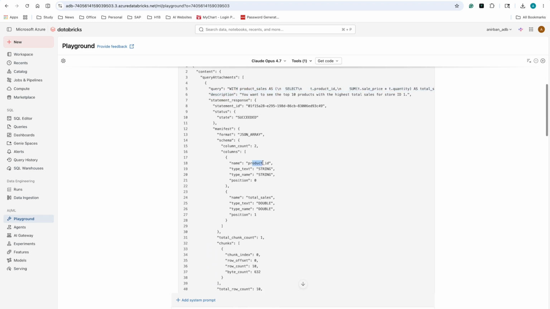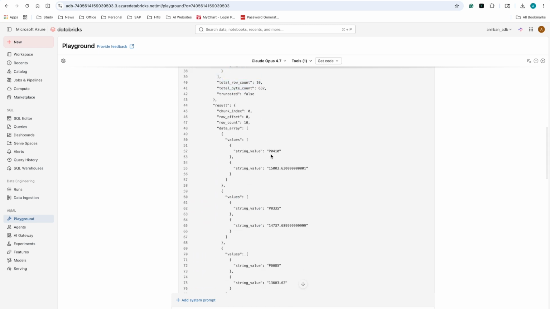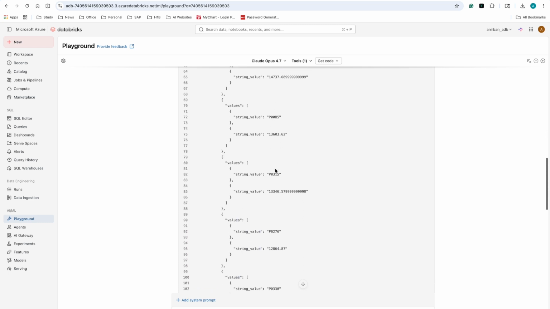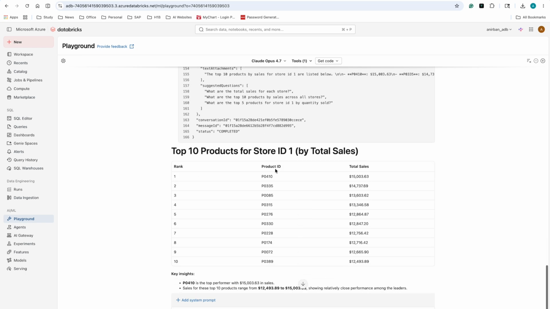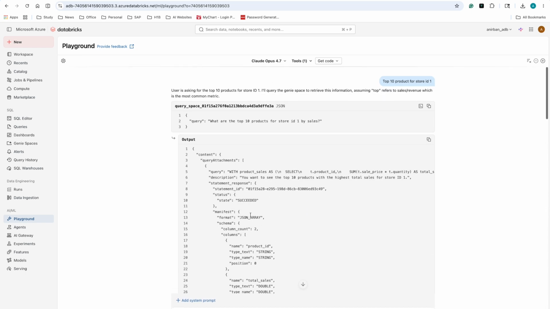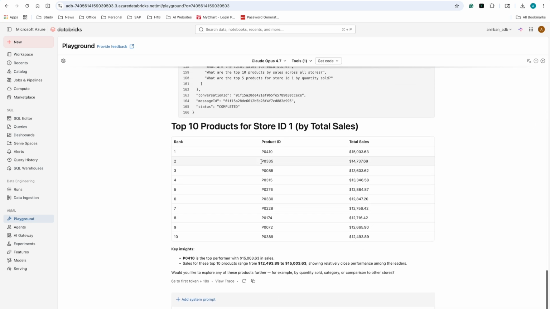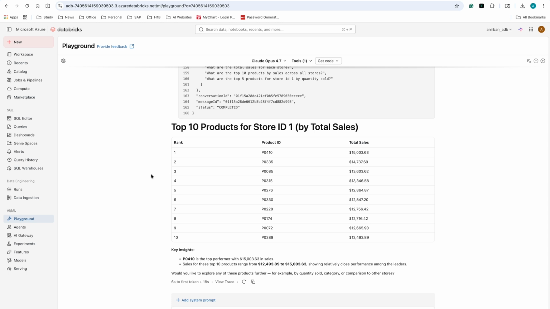Look at this. This is the product ID, which is a string, then total sales, and this is the result set. P040, this is the amount. So you can use this. This is the data. So the Playground gives you the data in an input and output format. You can test it out. Okay, and this is the data set.